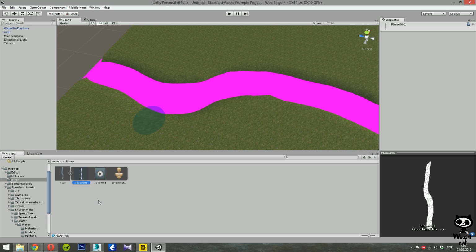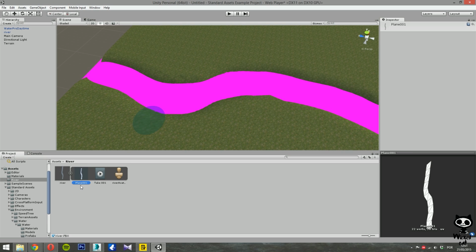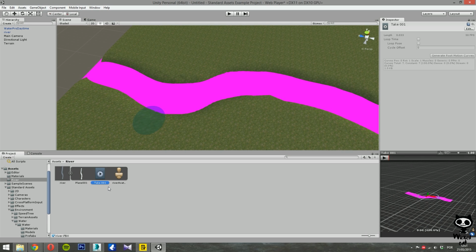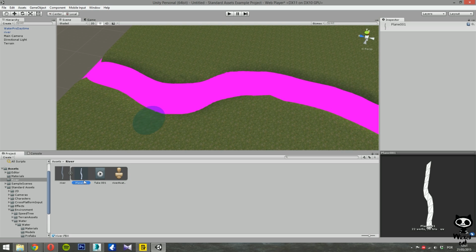FBX file. And we have several components. We have the plane 001, which is our mesh. We have the take 001, which is the default animation that 3ds Max exported, and we have the river avatar. So this is our mesh.